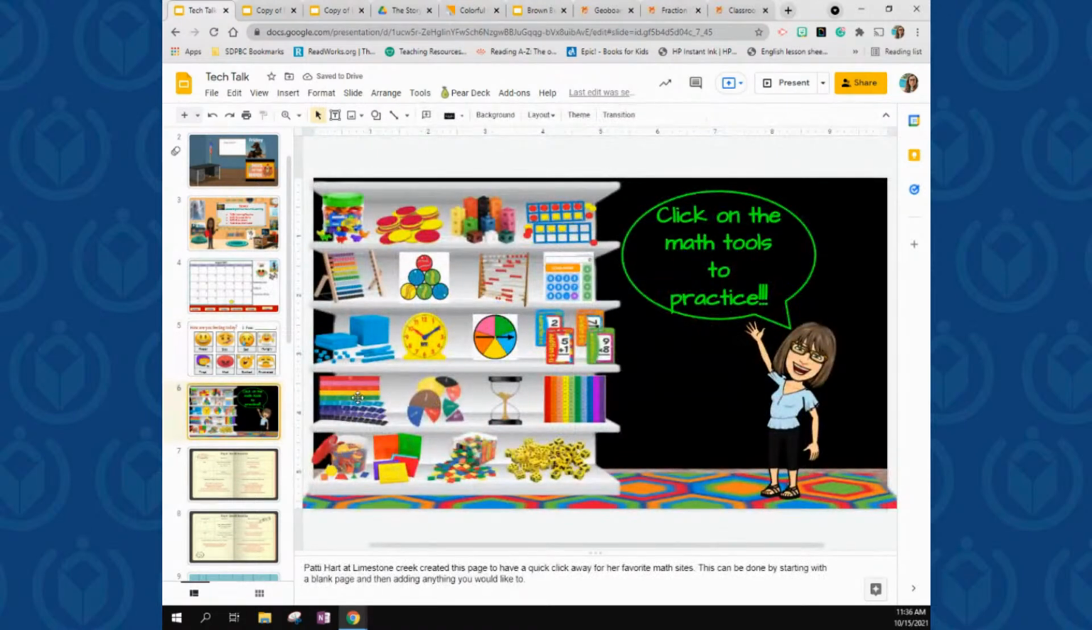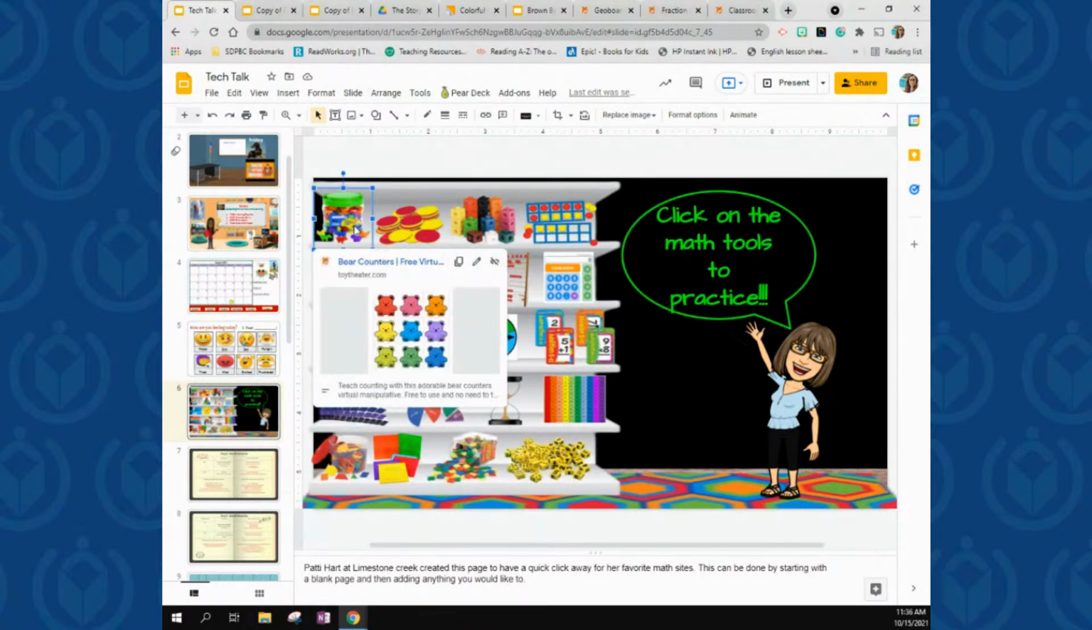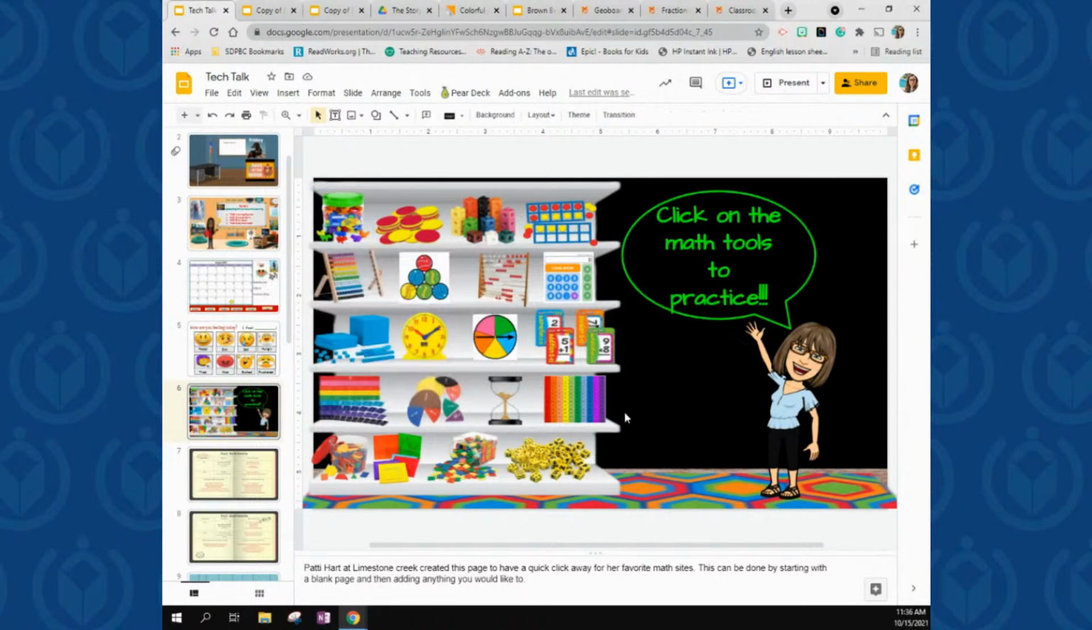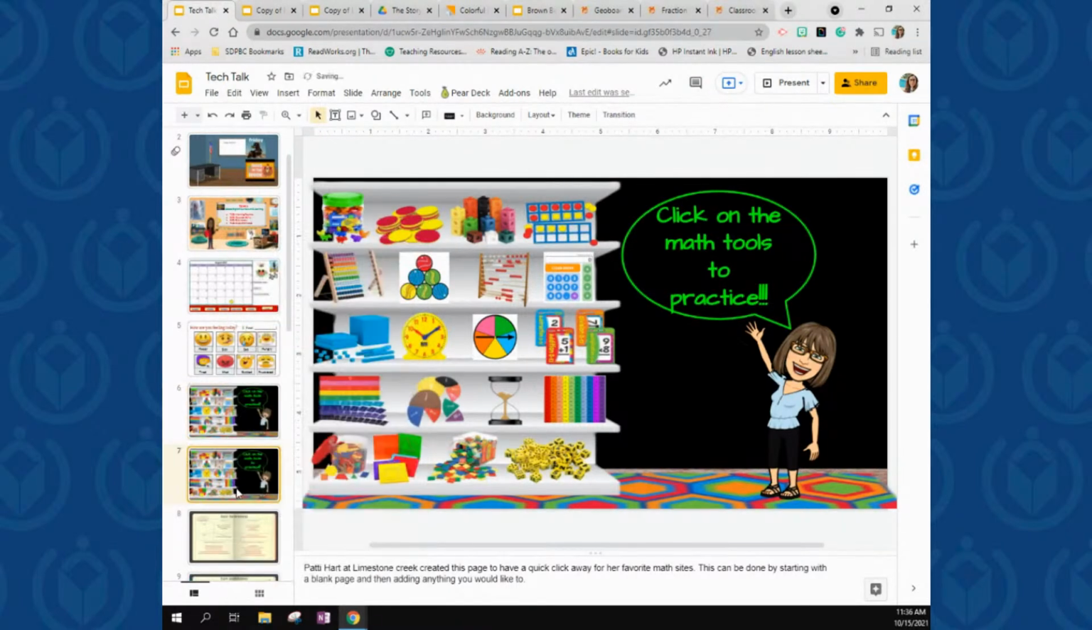The same thing about Patty's hearts. If she wanted to, once you've created this, you could take away the links. You can add links. If we wanted to, we could just go in and do the same thing for math. So let's say that you've got one that you've created and you're like, oh, this is such a great idea. I want to use that same background. You could click on the link, and then we're going to duplicate the slide.